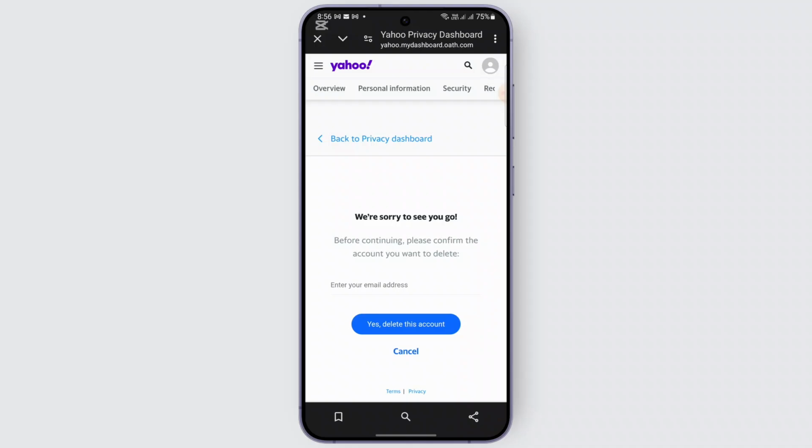So if you have any second thoughts later on, you can still recover your Yahoo account within 30 days. But if you want to delete it permanently, just don't log in for 30 days and your account will be deleted permanently.